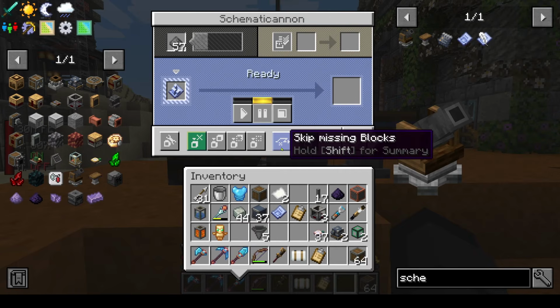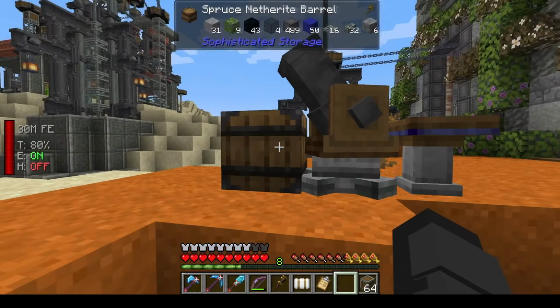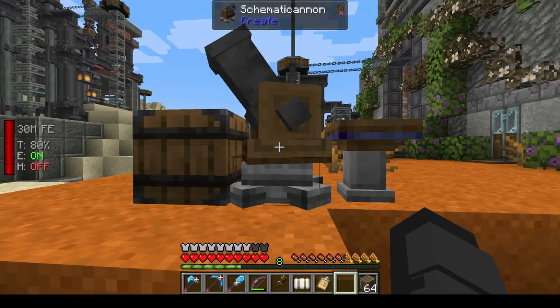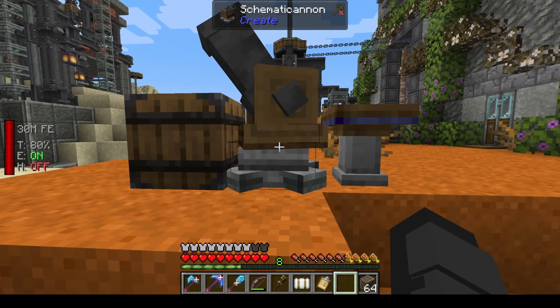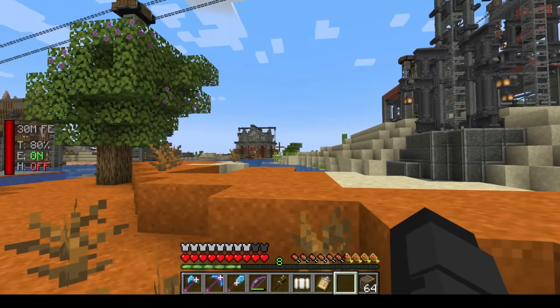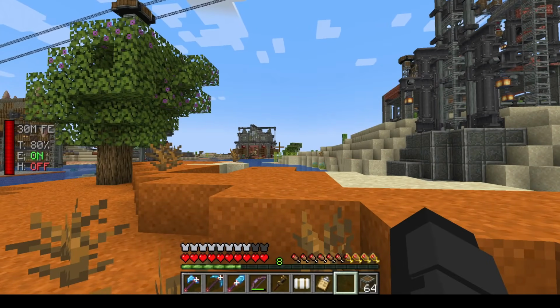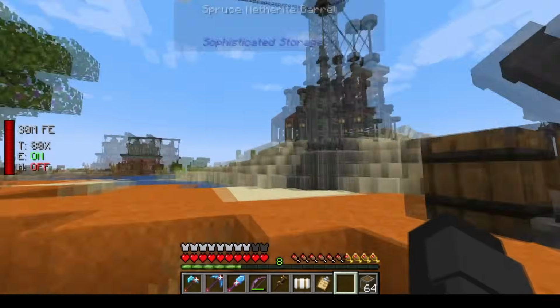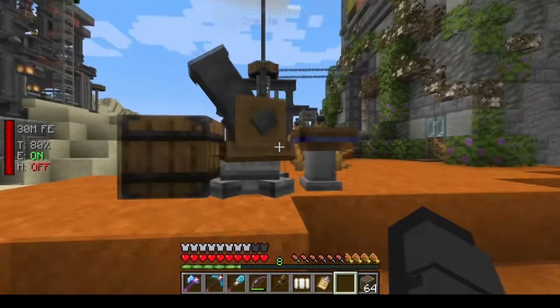The other one is skip missing blocks, meaning if I don't have a part that this cannon needs for its next shot, it'll just move past that and then keep going and keep building. So if I set this thing up and my world is loaded, I could just go drink coffee. And then when I come back, I'll have a dwarf, right?